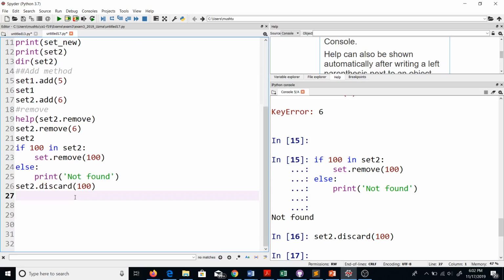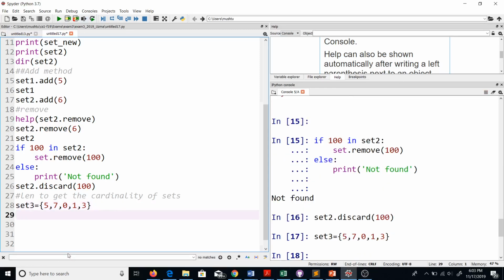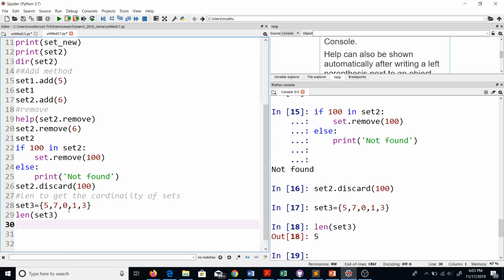Okay, just like with lists, we can use len to get the cardinality, and we call it cardinality here because there are no duplicates, to get the length or the number of elements in a set. Let me create a set. I'm calling it set3, and then let me have some elements in it. Let's say 5, 7, 0, 1, 3. I don't know, this is enough. Let's go and create this, right? And then let me do a len of set3, and it will give me the number of elements, and obviously the number of elements is 5.